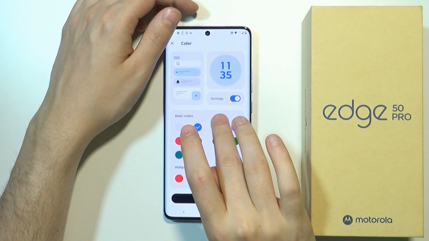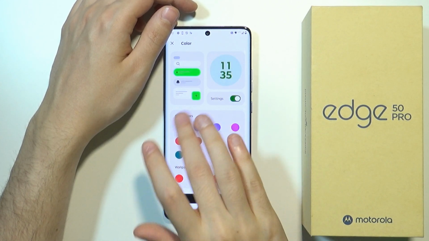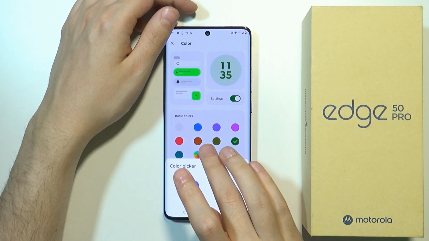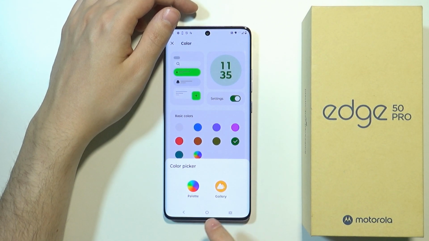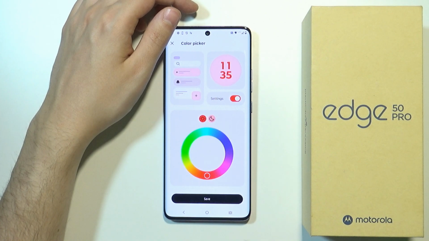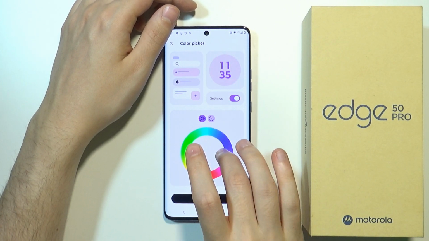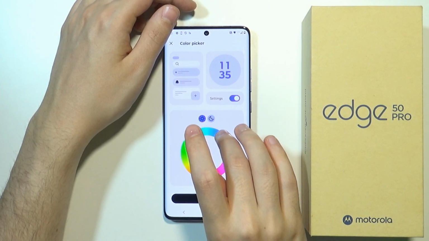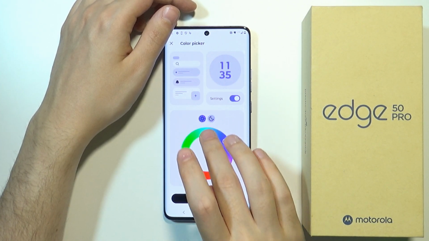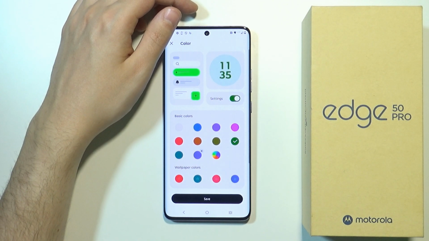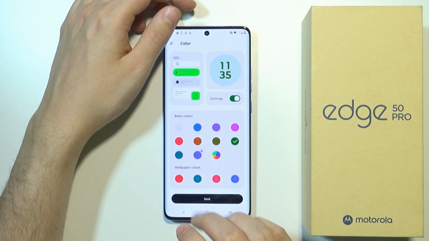So we have several options. As you can see, we also have the preview at the top. We can also pick the color picker, and then we can, let's say, choose the palette, and then we can select our own color. So let's say I'm gonna choose this one, and then we can save it, and there we go. We have now our own color.